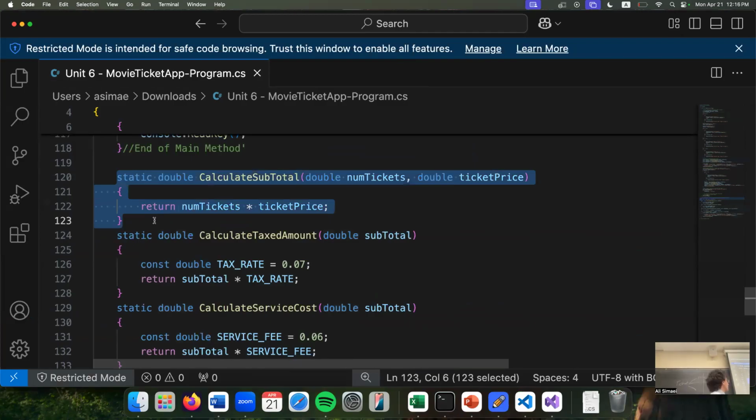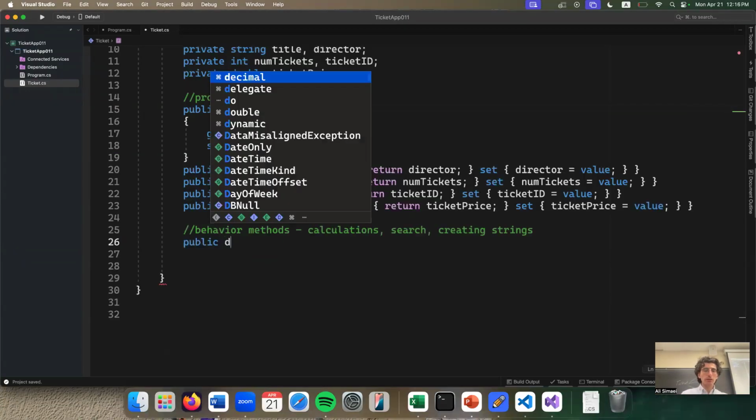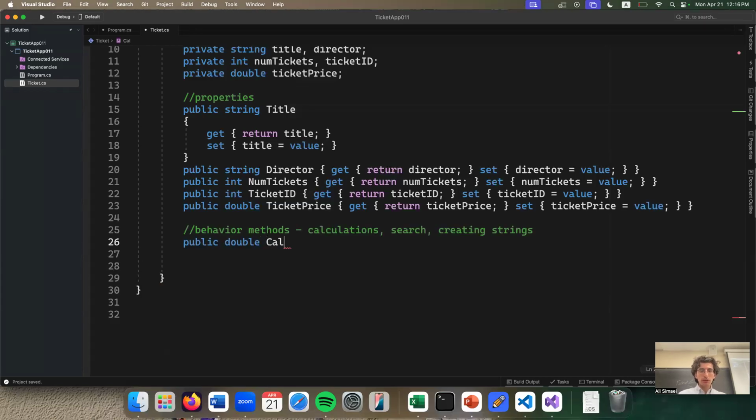We want to create a method like the one that we had here, to calculate the subtotal: take the number of tickets and the ticket price, calculate the subtotal, and return that value. So I'll say public double CalculateSubtotal.